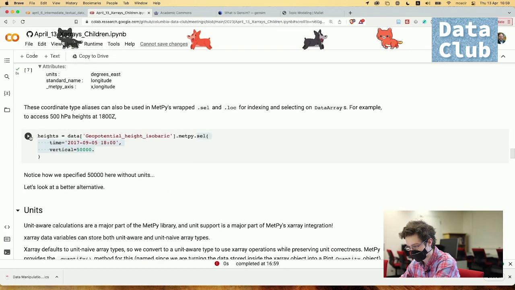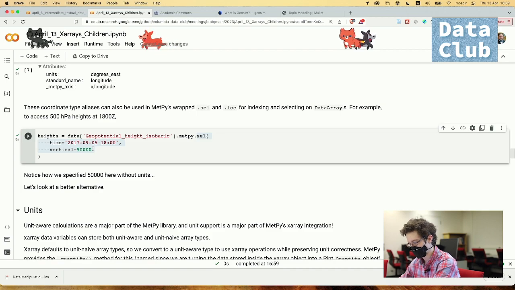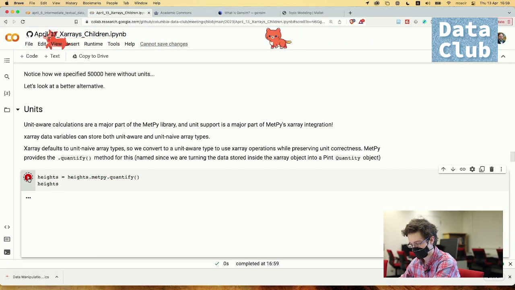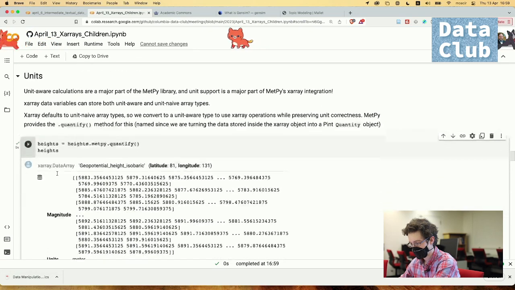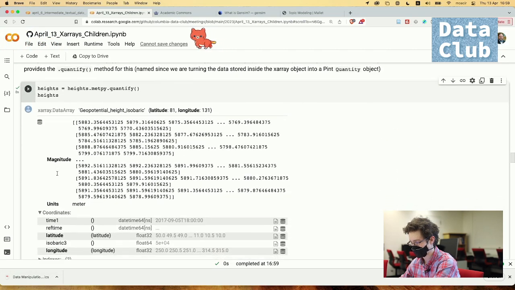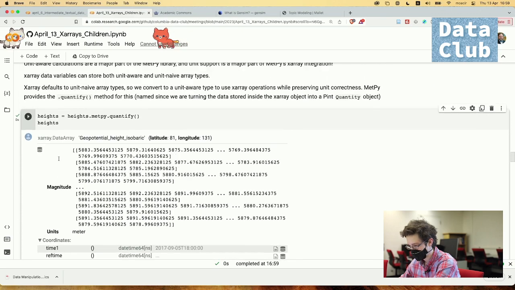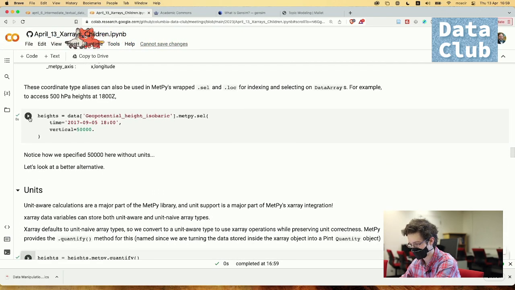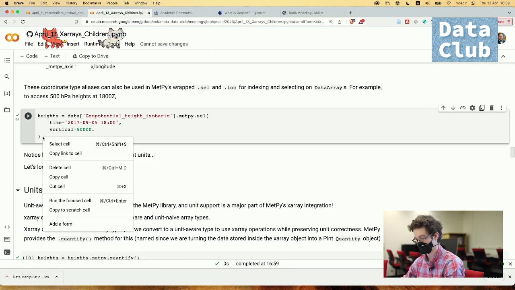And it would help if we ran all the cells in order, so make sure you run heights. Okay, so we run heights.metpy.quantify, and actually let's go back here and look at heights before.